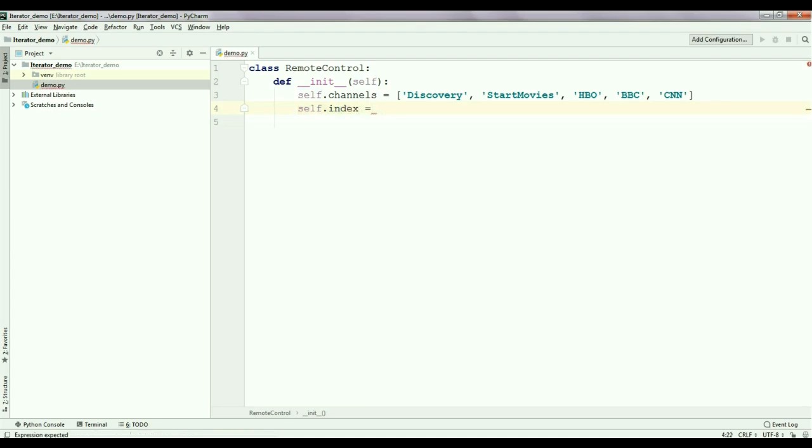Okay, and then the second member variable which I want to create here is the index variable, which is the index of the channel list. Means right now you are on which channel. So let's give the initial value of index as -1, which means your TV is off and you don't have any channel coming right now.